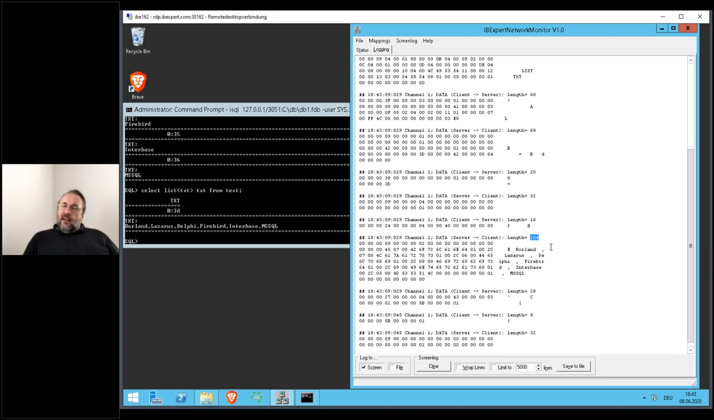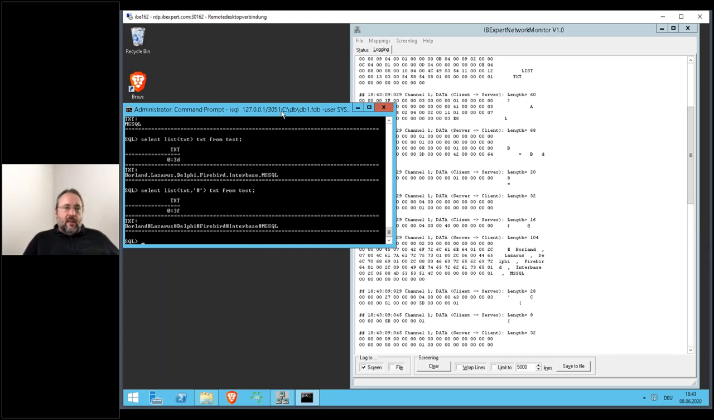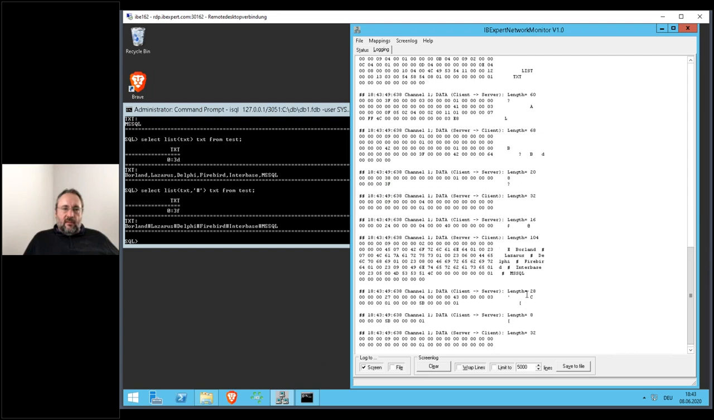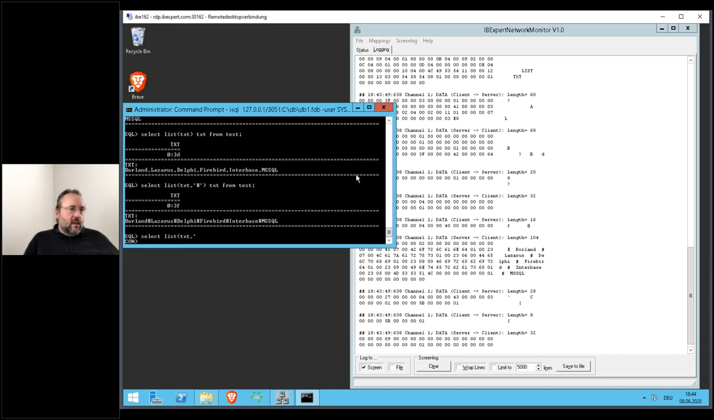So sending the data, for example, over the network using a list operator with the delimiter here, and the delimiter can be set or changed on the fly. You can also, for example, send a delimiter like the hash or something like that. In that case, we have a data set delimited by hashes over the network. So it also looks really easy in that way. Or we can, for example, use a delimiter like this one.